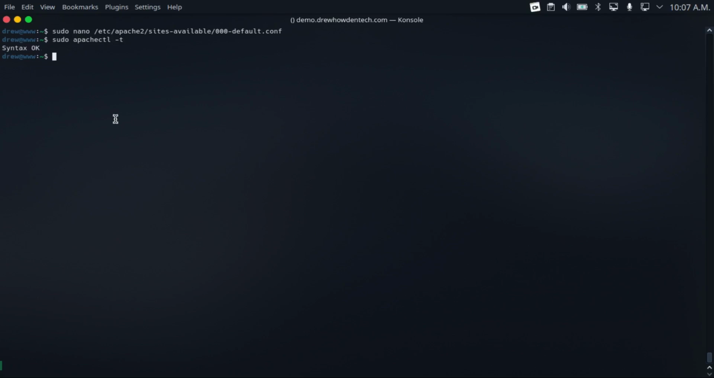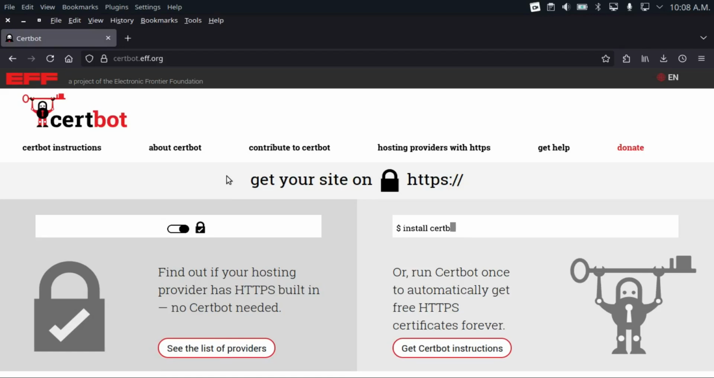Okay, syntax okay. So now we can apply our changes with sudo systemctl restart apache2. Now we can obtain our SSL certificate. We can obtain a free SSL certificate from Let's Encrypt, which is a non-profit organization that issues free domain validation SSL certificates. To obtain a certificate, we're going to be using certbot.